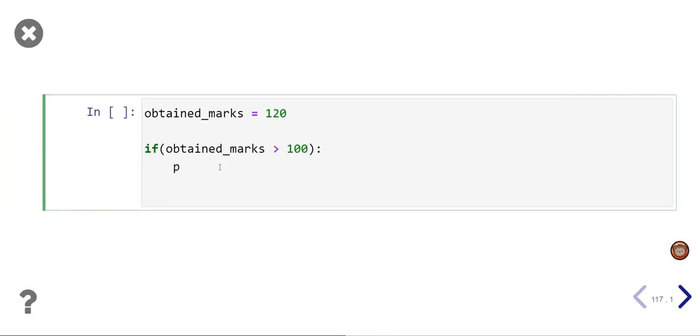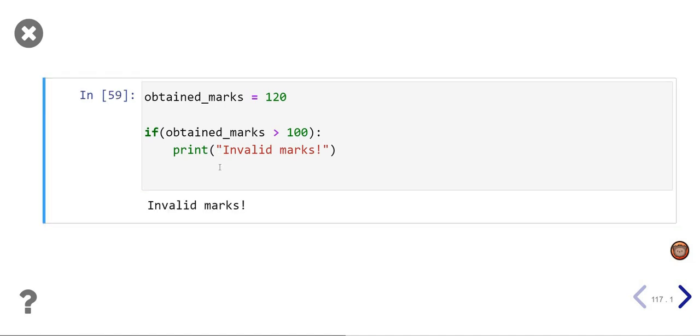So we can just say print invalid marks. If you run this, you get the error message. Is that okay? This is all easy, so I'll go a bit fast, then we'll spend time on the more complex one.